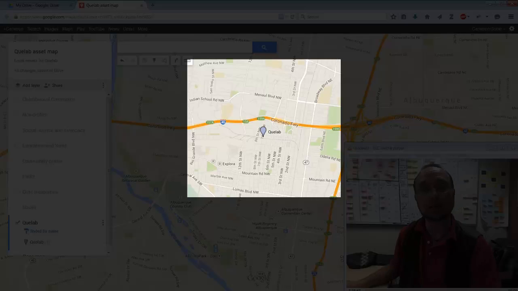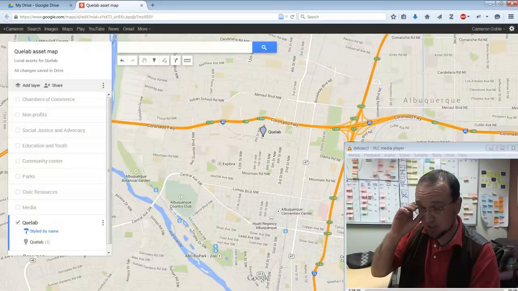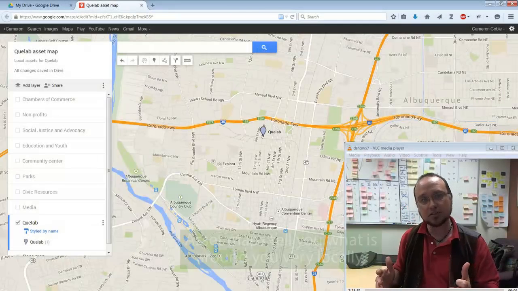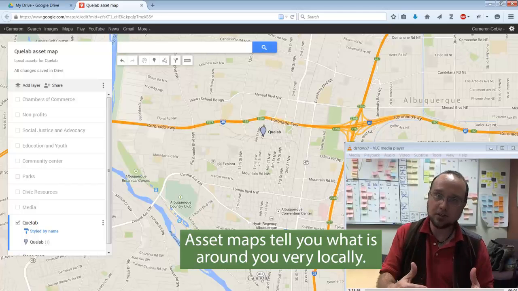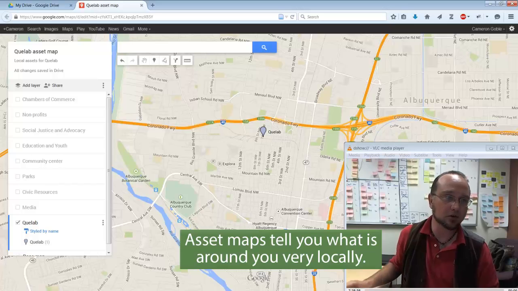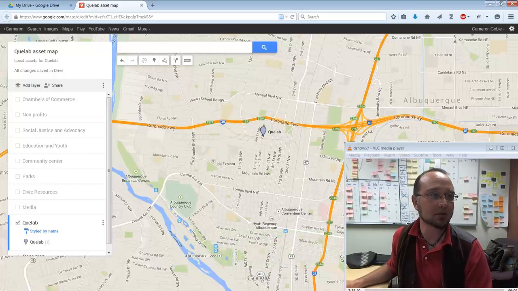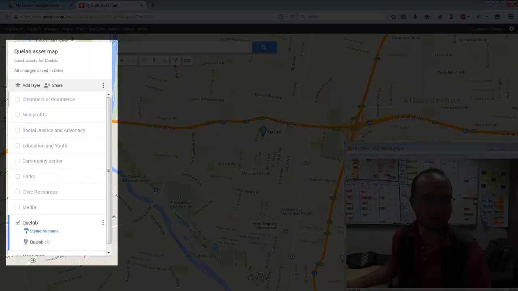So what I did was create an asset map. So here's what an asset map does. It tells you what is around you that you can use and that you can connect to and that you can synthesize with in terms of the local community. This is a Google map. It's sitting here in my drive, and you can see that I've got chambers of commerce and nonprofits and social justice and advocacy topics over here.